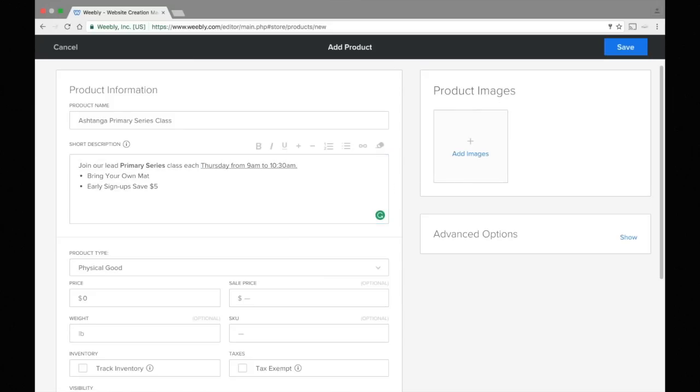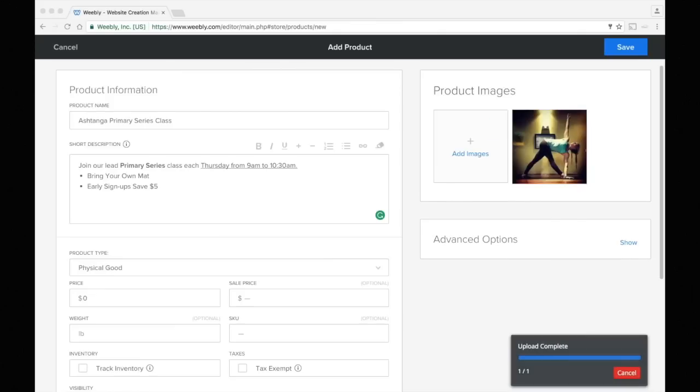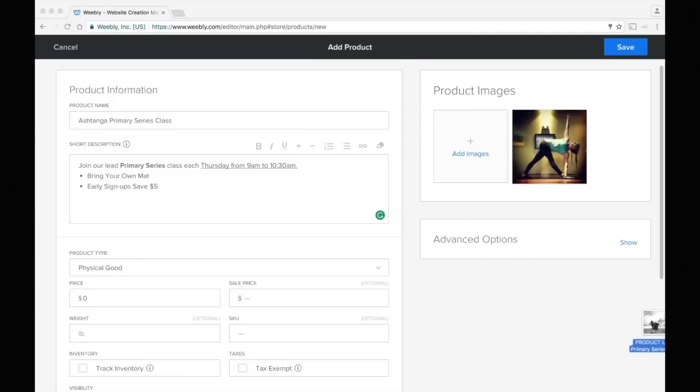We can also add product images. So you can click on this and it'll open your Finder on your computer. So you can start pulling images in, or we can just drag images into the product. So I'll drag an image in here. And we can drag a second one.